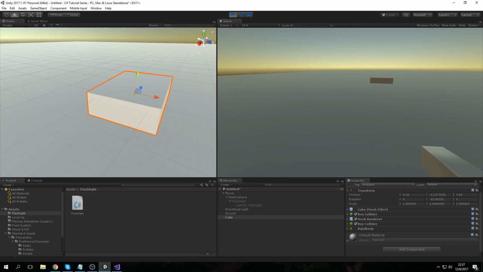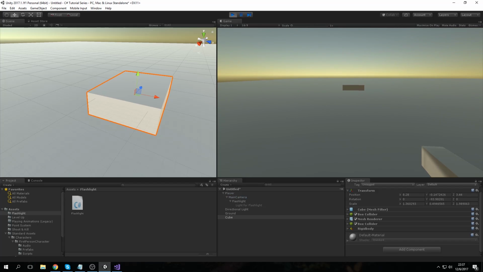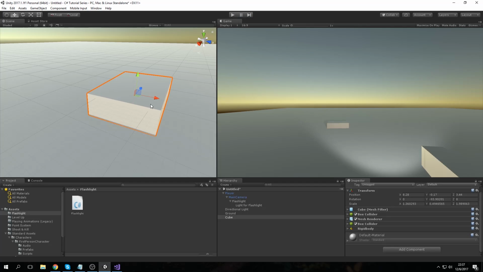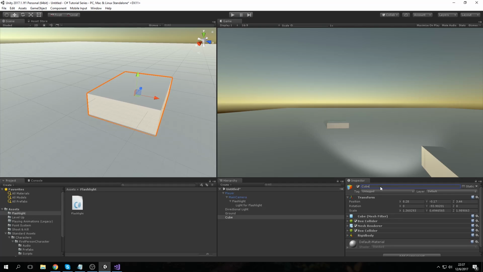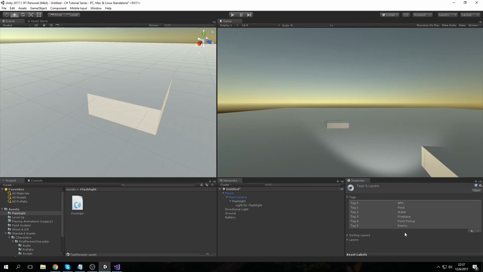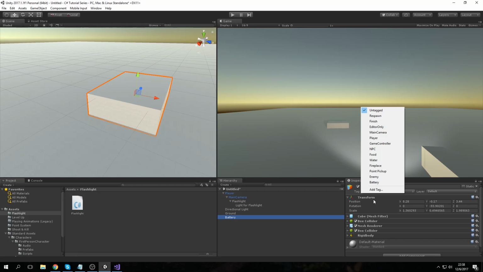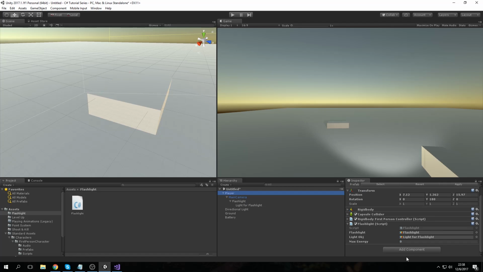If we enable the flashlight right now, it's going to be at 0. Oh, sorry, we didn't tag this. We can call this cube for battery, and then we can tag it as battery as well. There we go. Now we go back to battery and actually add the tag itself. There we go. Now we can play the game, I was going to say, but we can actually go to the player.